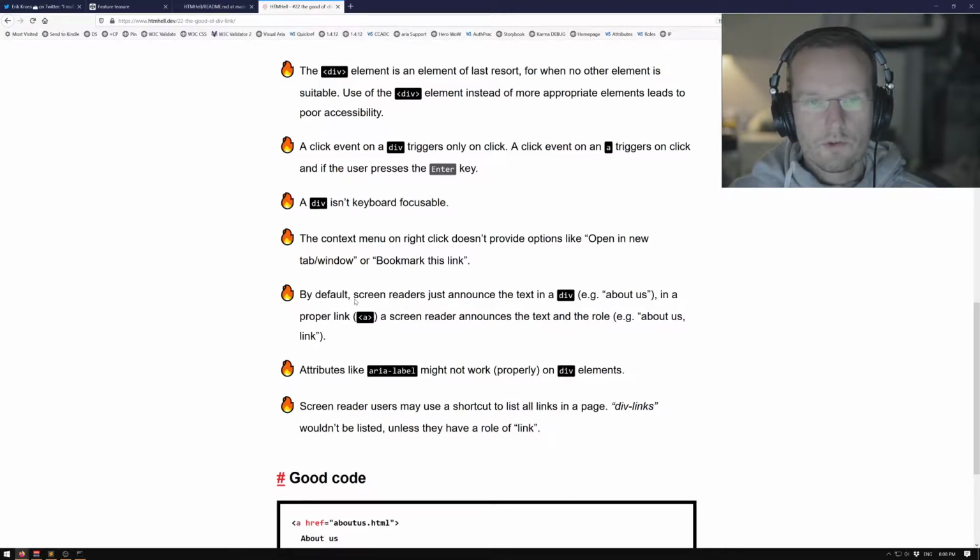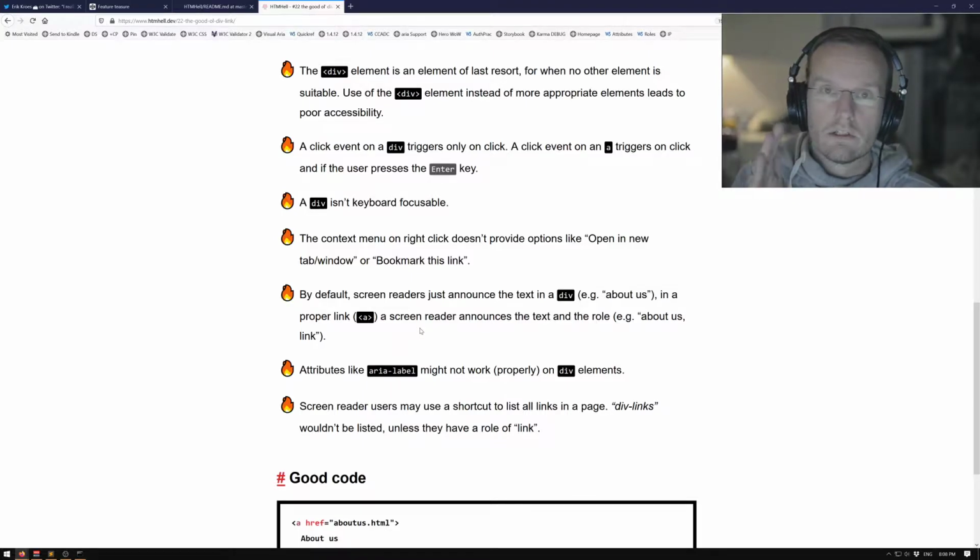And by default, screen readers just announce the text in a div, e.g. about us. In a proper link, so like an anchor, a screen reader announces the text and the role. So when you navigate with a screen reader and you approach a div, it will say about us. But if it's a link, it will say about us link, because it will not just say the name of the element, but also the role of the element.